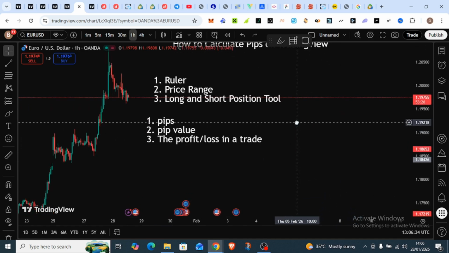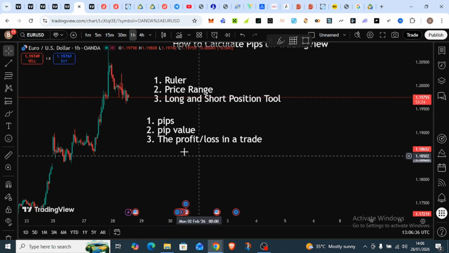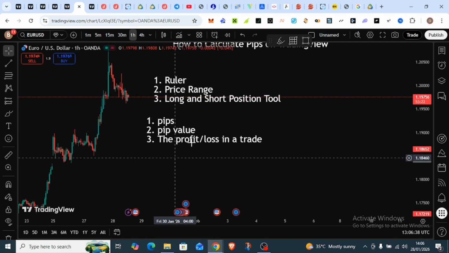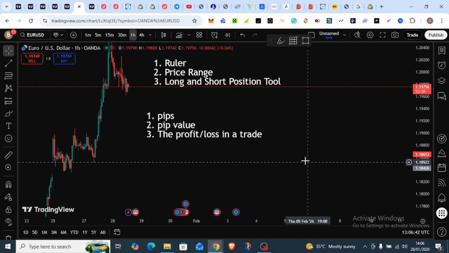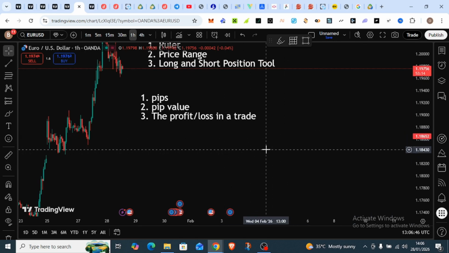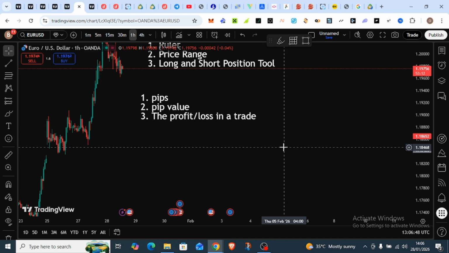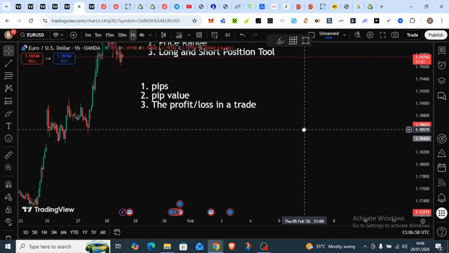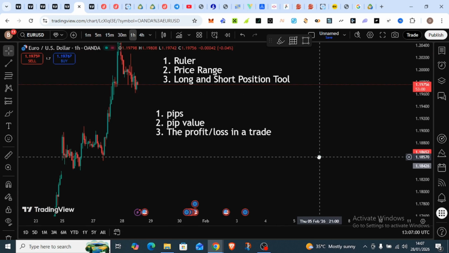But before we proceed, I believe you must have known the full meaning of pips. If you don't know the full meaning, pip is just percentage in price or price interest points. But that's not actually what we are focusing on here.